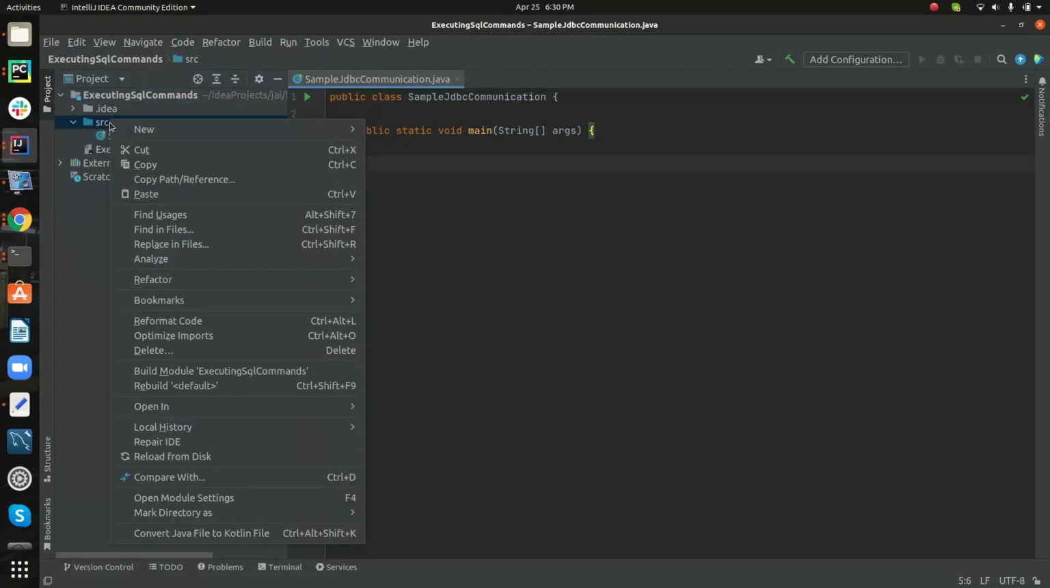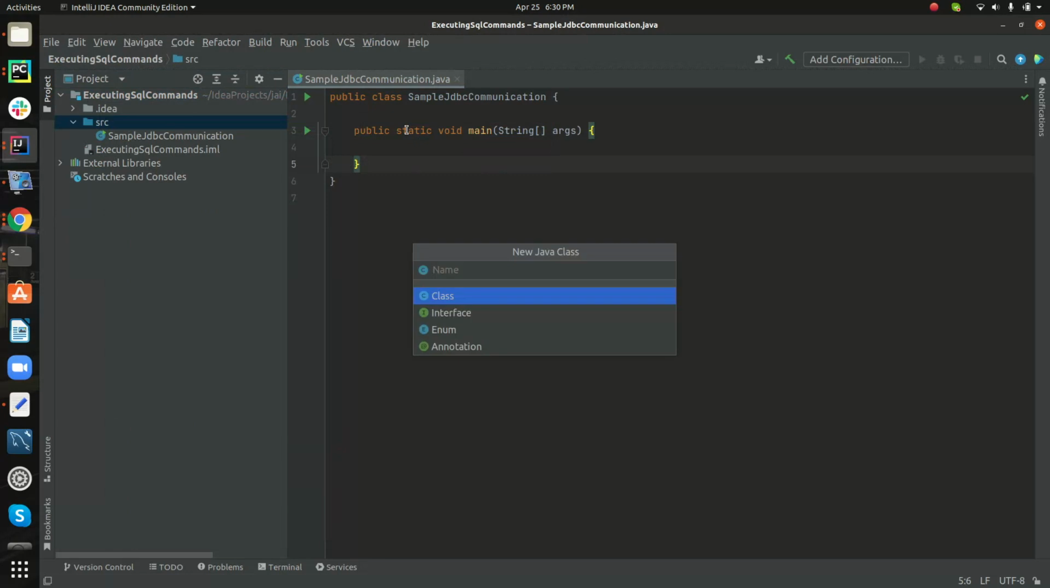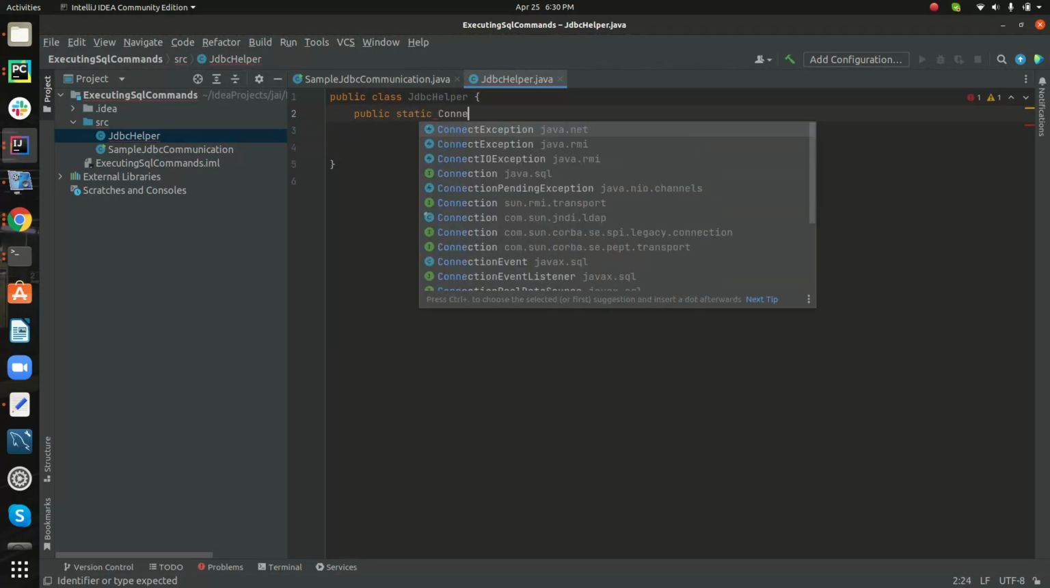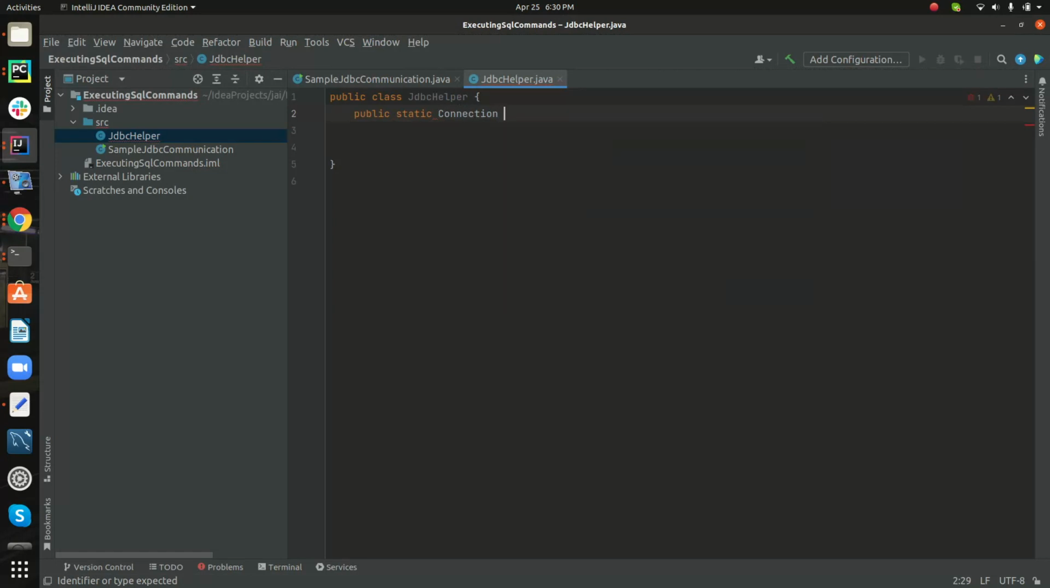Let's create one more class. Let's call it jdbc. We'll create one helper class. This helper class will just contain those connection methods. So first thing, public static, we'll write one getConnection method. I'll tell you why we are doing all this.